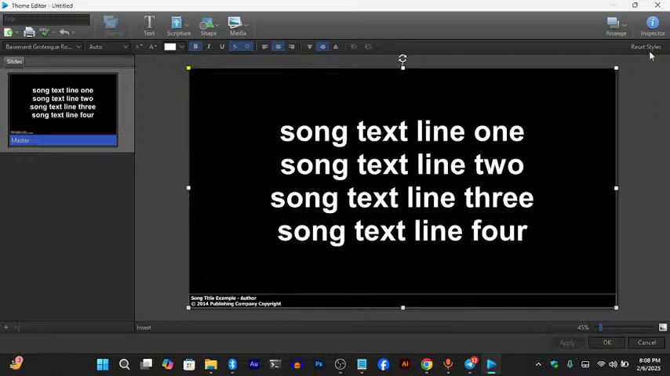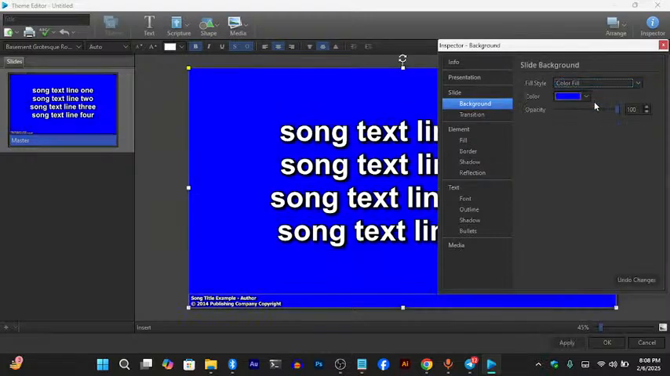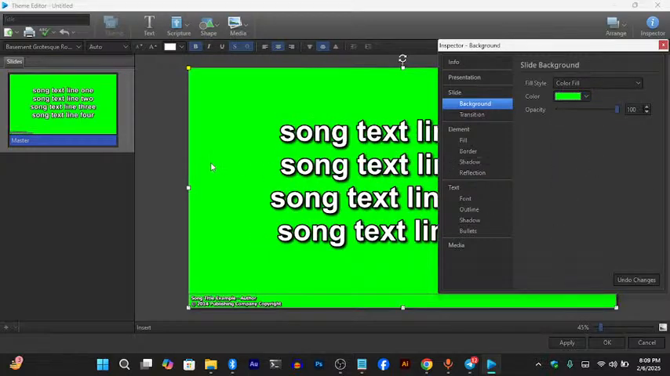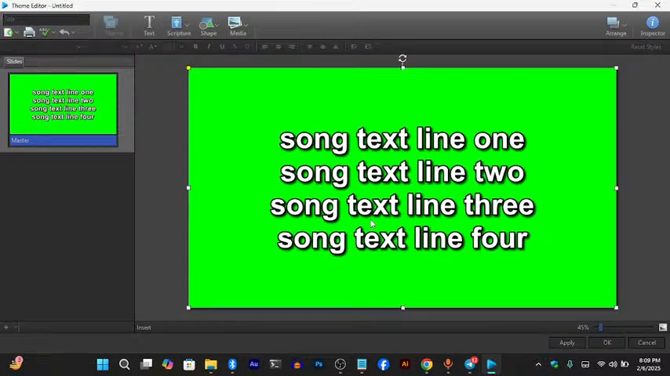So the first thing I'm going to do is change this black background to green. Since we are going to be using chroma key, I'm going to click on background here, then fill. I'm going to use color to fill. Then I'll change the color to green. As you can see now, the background is changed to green. So I will close this. We don't need copyright in our live stream, so I'm going to remove that.